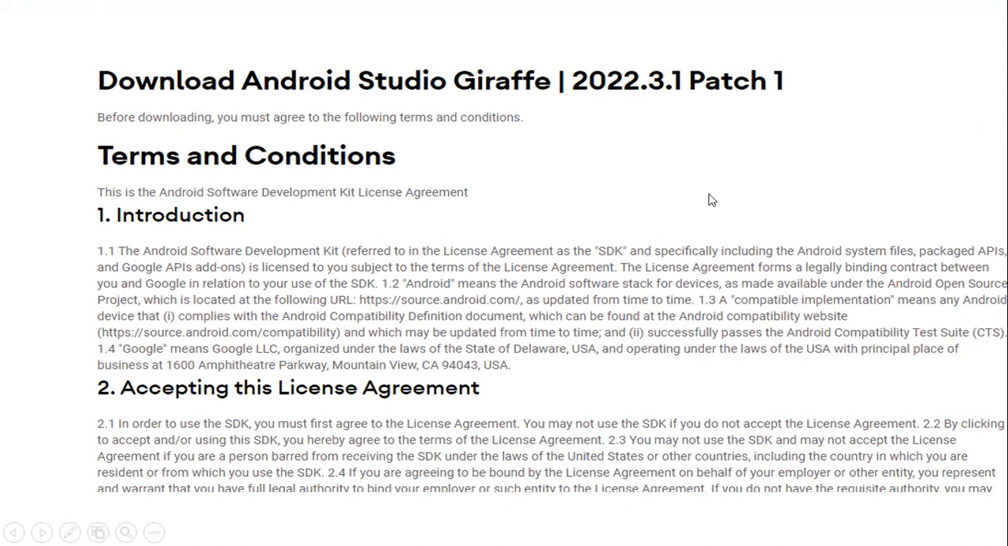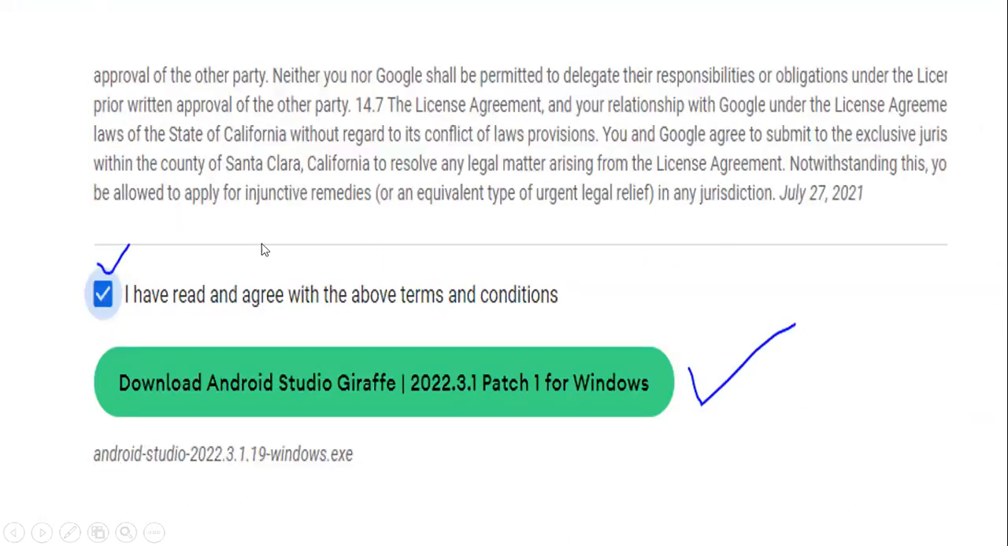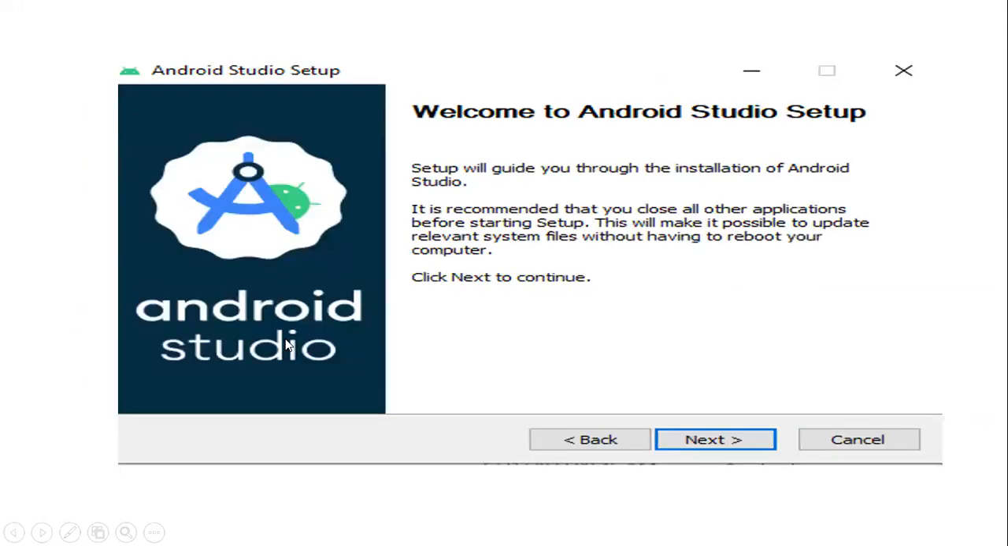You need to scroll down here. Once you scroll down, you can see one checkbox and a download link. Check the checkbox and click on download. It will start downloading in your Windows system's download location. Double click on that exe, and you can see this page. Once you double click on that exe, you can see this one and click on next.